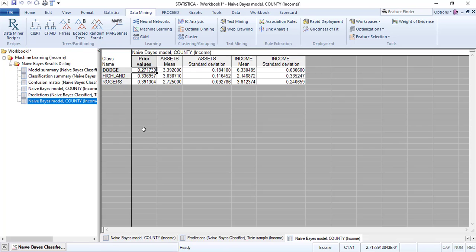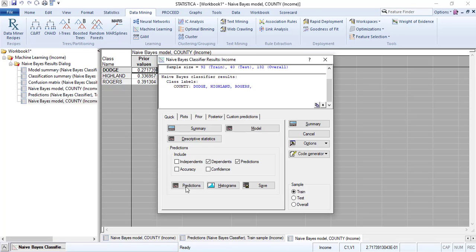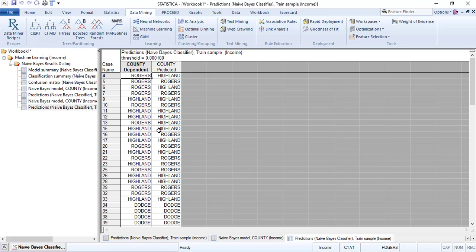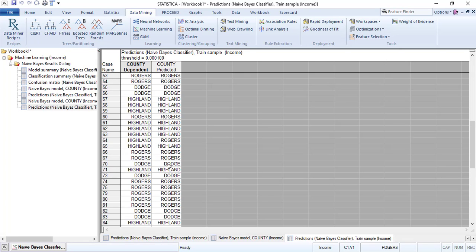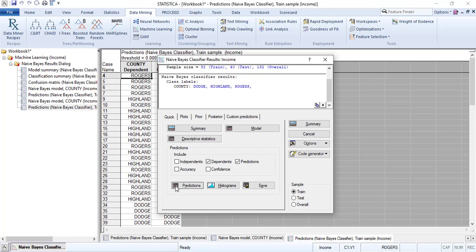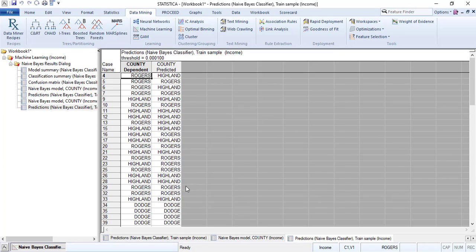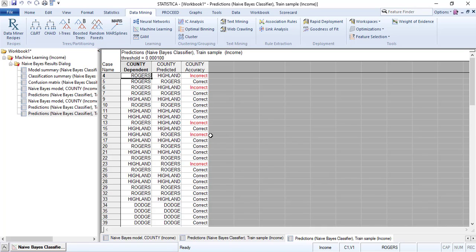Now, to yield the prediction results, we go back to quick, and we click on predictions. Do you see the predictions? Okay. Now, we can also include the accuracy level, and I believe this is a box predictor. Yes. And click on the predictions again.